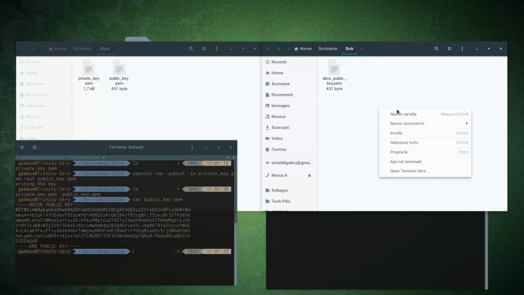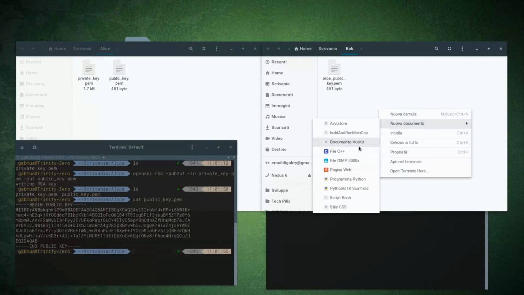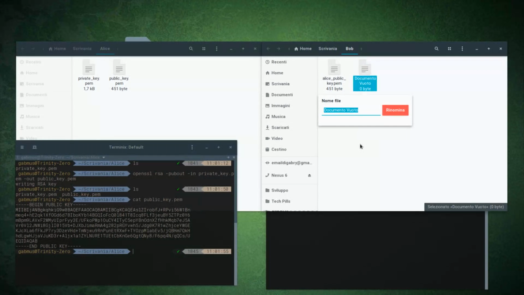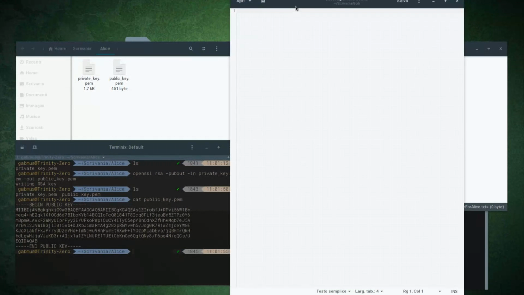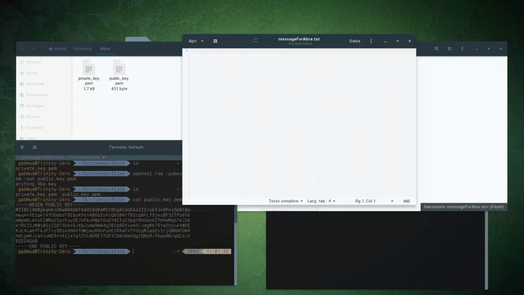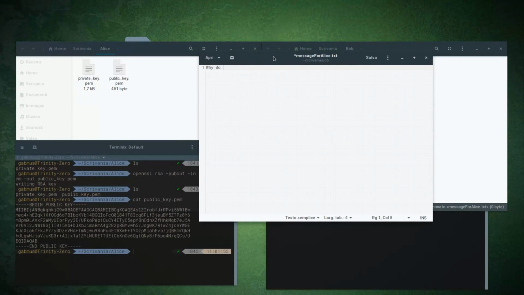So for instance, let me just create a new document here. Let's call it message for Alice.txt. Simple txt file. I'm opening it with gedit, a simple text editor. So we're gonna write here, why do Java programmers wear glasses? Because they can't see sharp. Let's save it, and there we go.